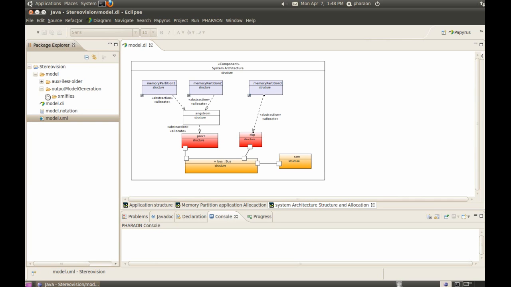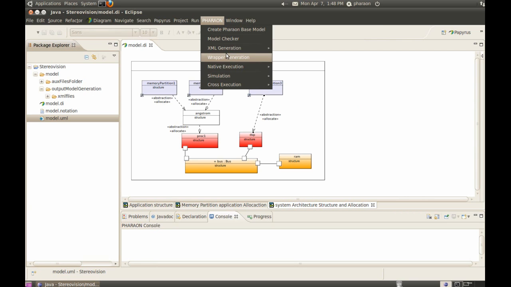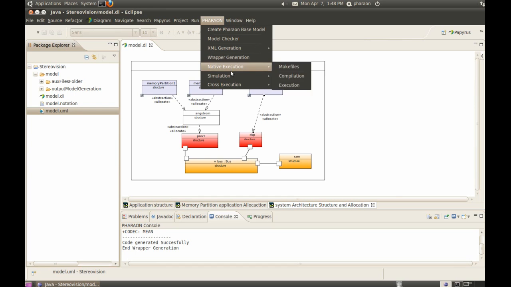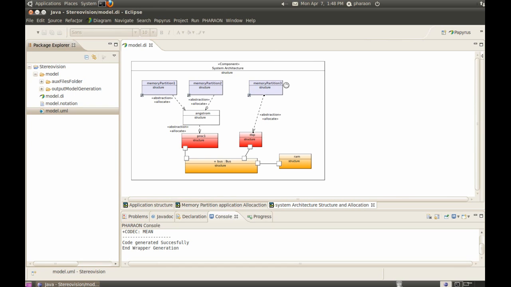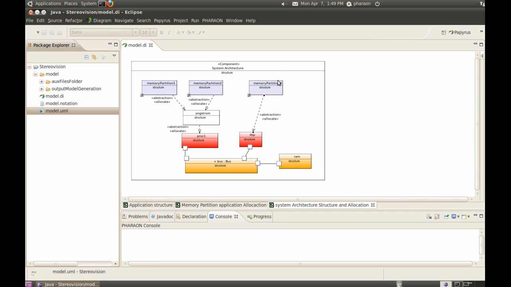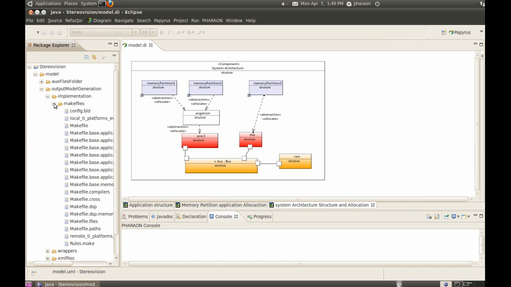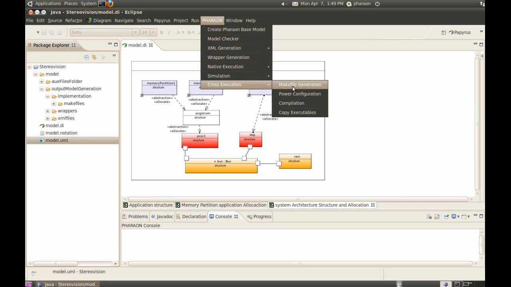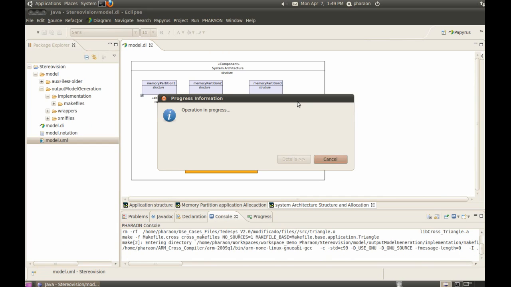Okay. Here we can see the new XML files generated. Now we generate the infrastructure. This generates a bunch of C code with all the function calls. Okay, and last we generate the makefiles. You see, here we get the new set of makefiles for compilation. So last thing to do is to actually run the compiler.